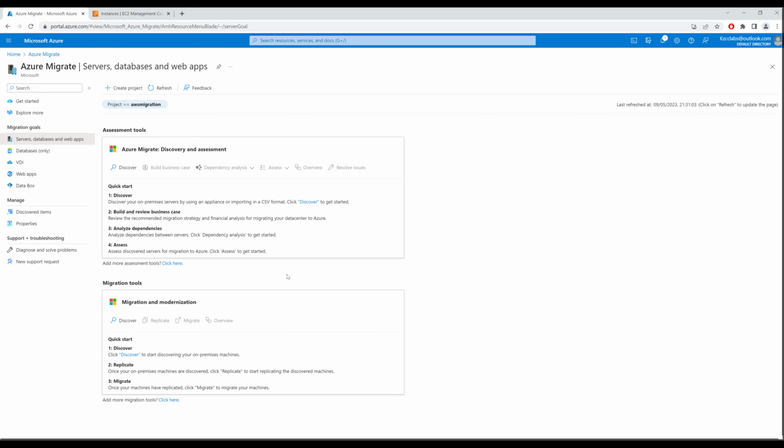I will divide this AWS migration course into two sections. The first section would be the assessment tools, which would be similar to the migration of a VMware environment where you would assess your VMware environment. In this case, I will assess my AWS environment. And then we will move on in the next video to migrating the EC2 instance. So let's click on Discover.